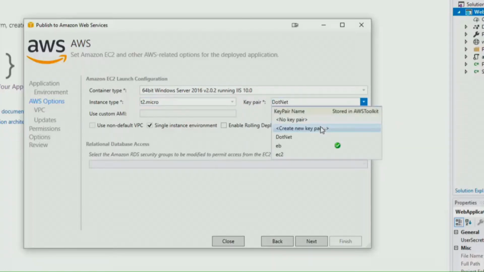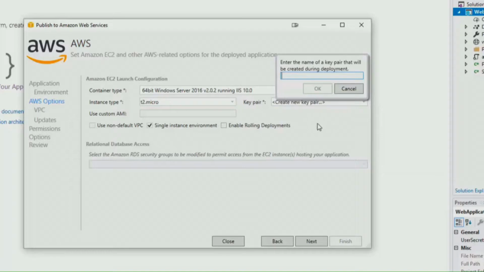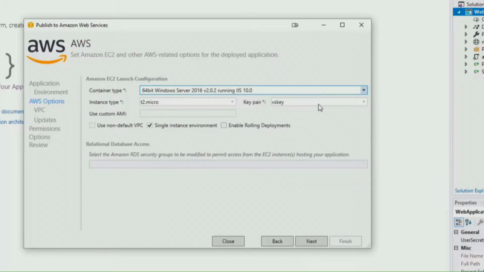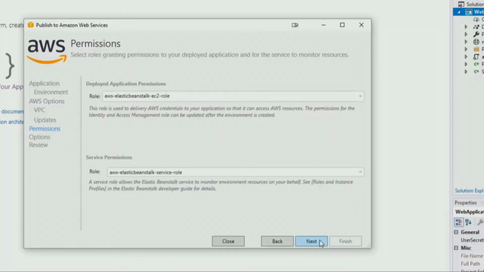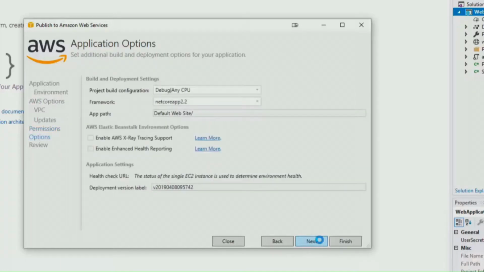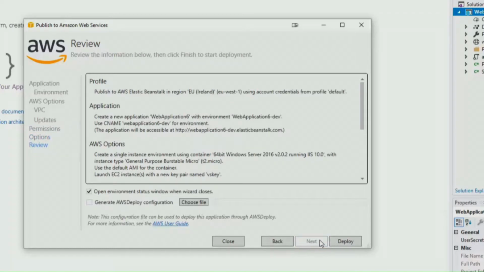I'm going to add a key pair. This is useful. This key pair is the security key, which is going to allow me to get access to these instances if I ever need it. So I'm going to create a key called VS key. And click Next. I'm going to deploy a user role, an IAM role, which gives me the security context, and then various other build options, which I'm going to ignore, and just click Next, Next, Deploy.